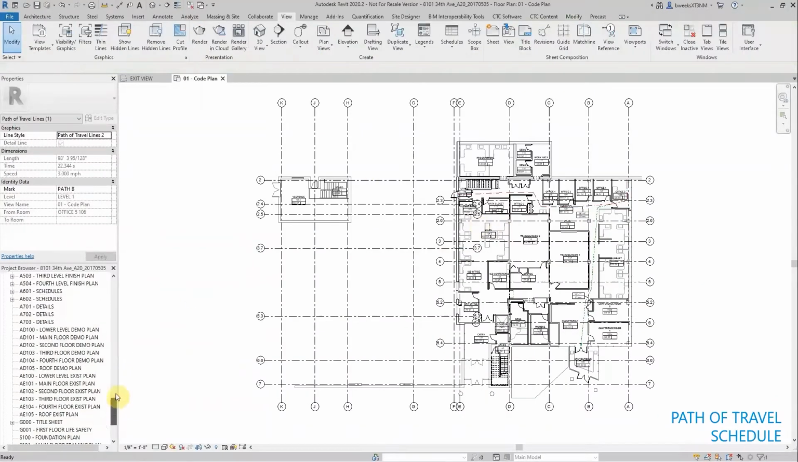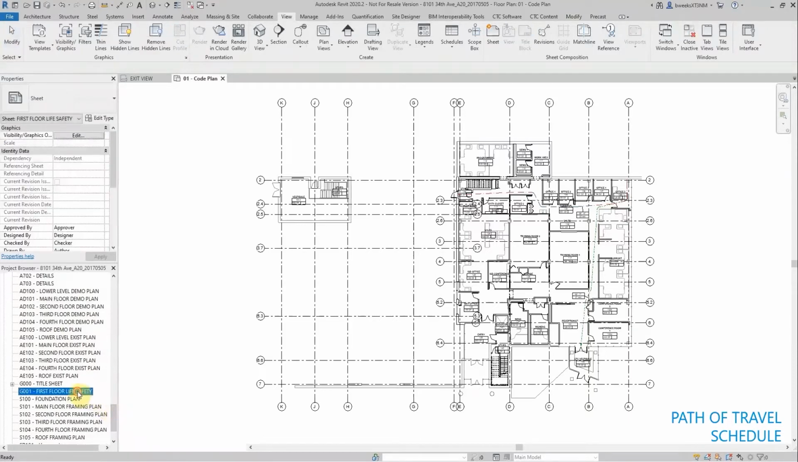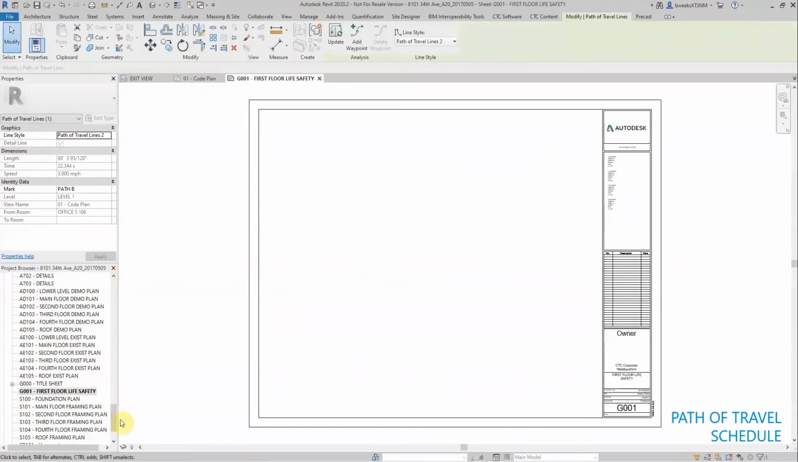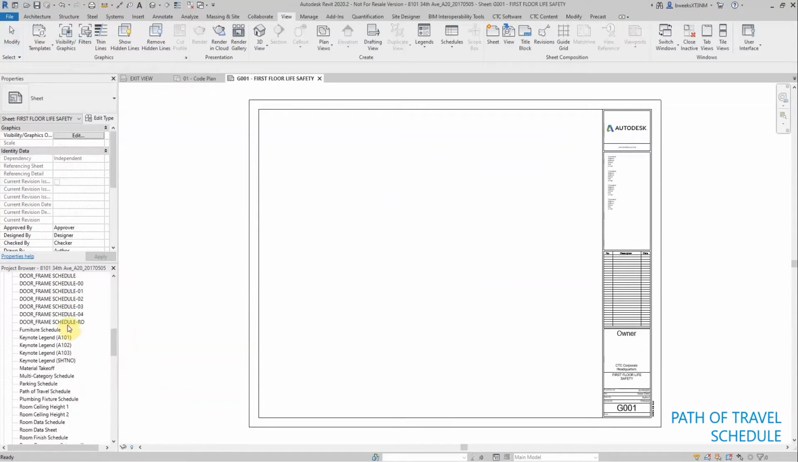So now that I have my schedule, I'm going to go ahead and go to my safety sheet, and we can drag in our schedule for our path of travel.